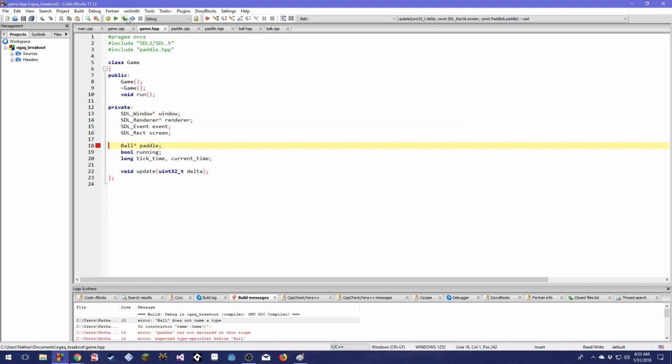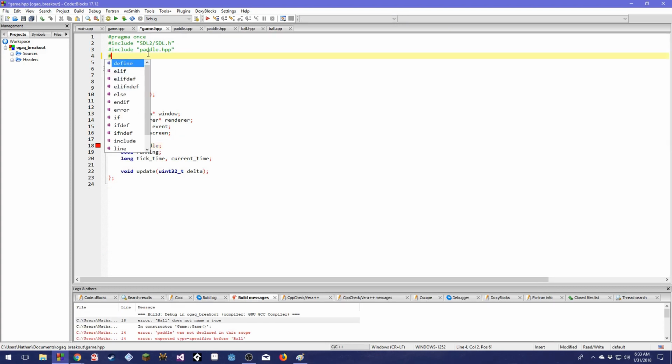Because ball's not in the world yet. Ball does not declare a type.